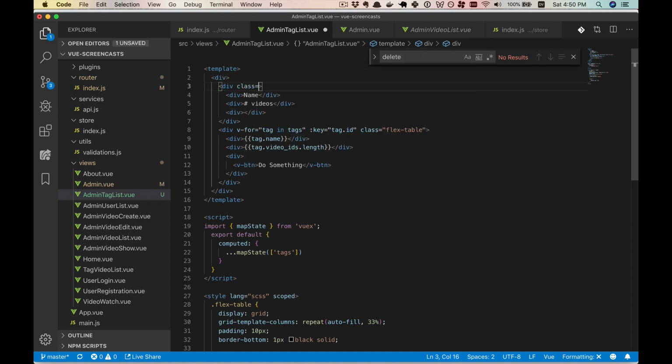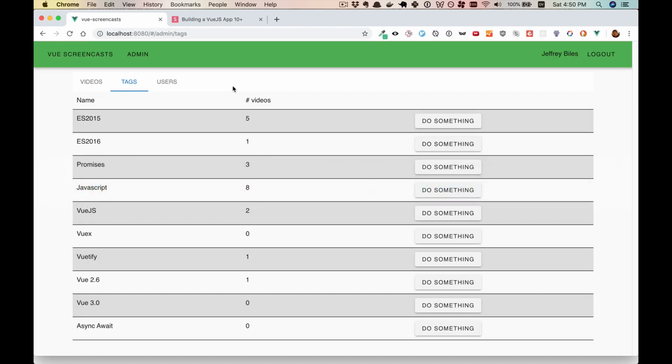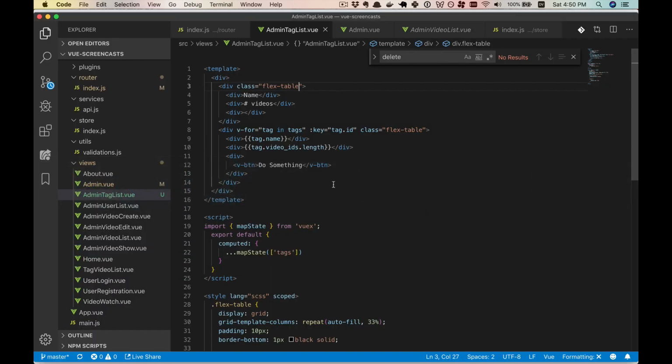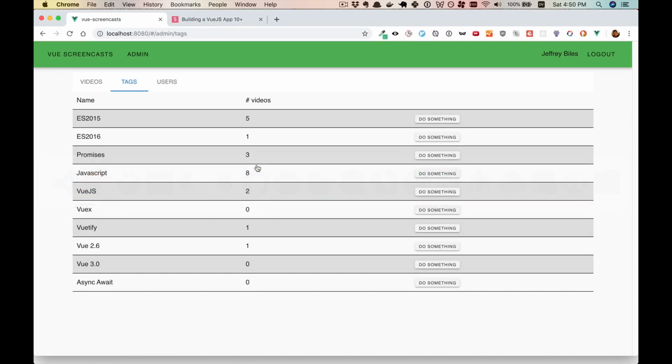And we'll have to apply this FlexTable class. All right, that's looking pretty good. The spacing is a little bit off. I think that can be fixed by making this V button extra small. Ah, there we go, much better.